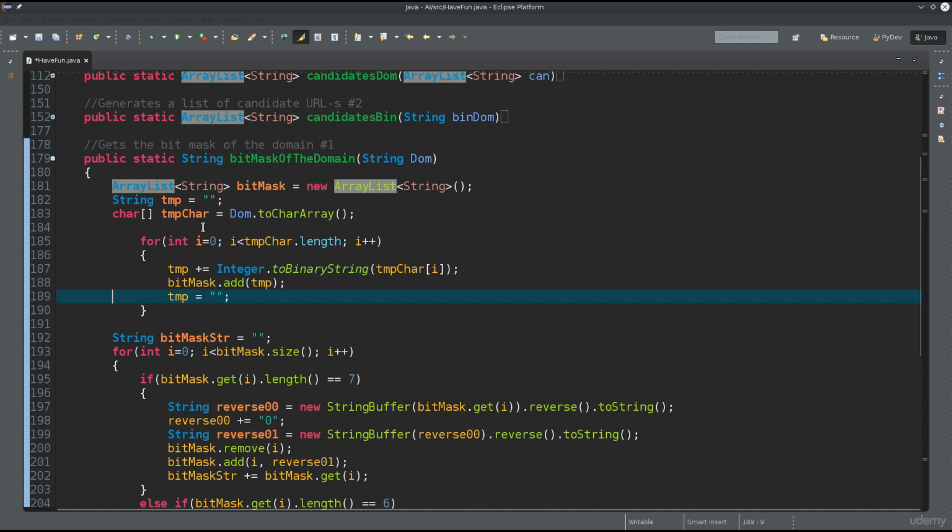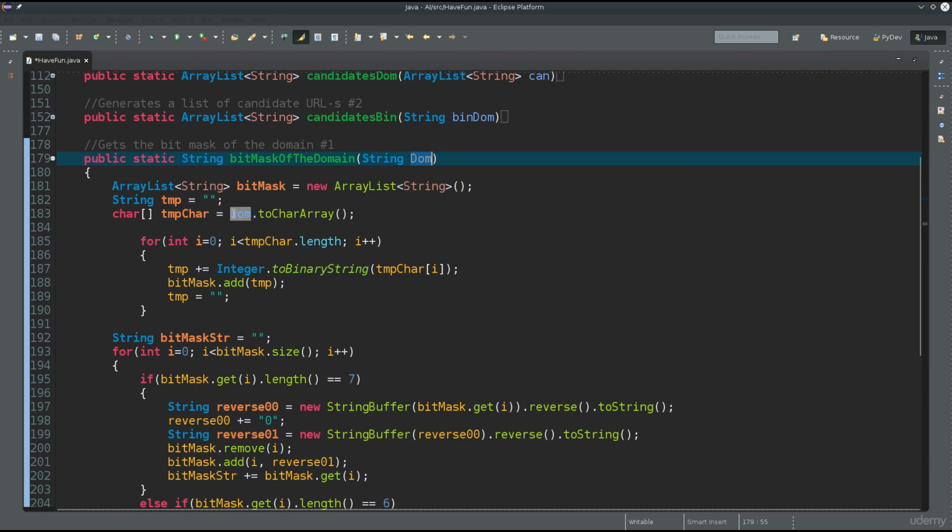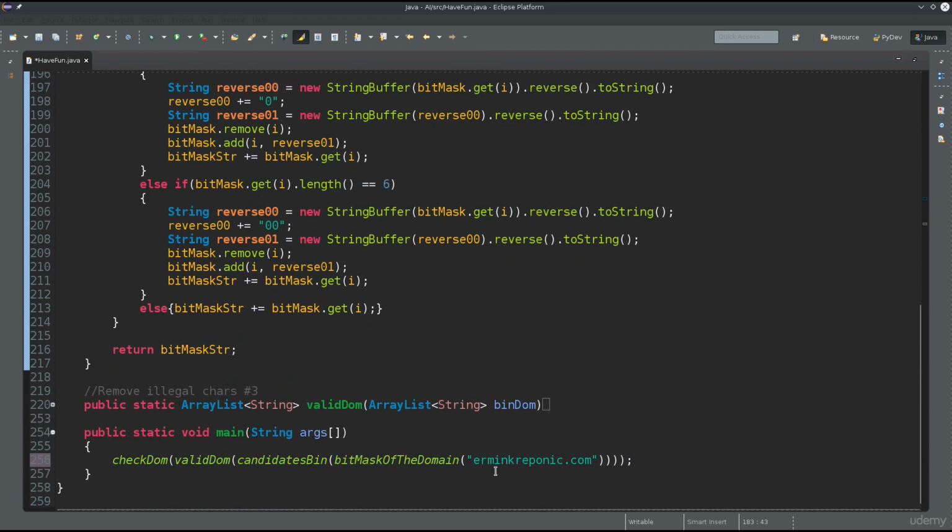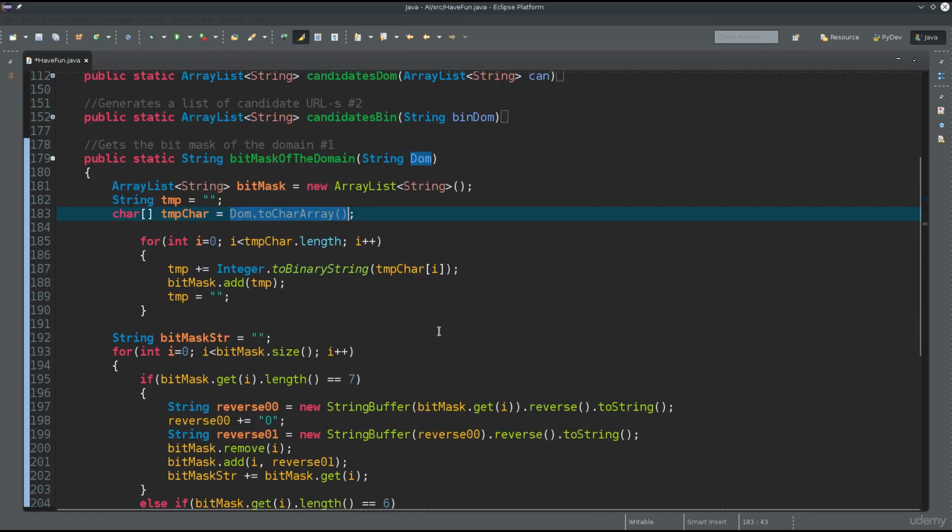what I do here is take the string dom, which is the domain, and convert that into a char array, so I can examine each character individually. So, for example, E, R, M, I, N, etc. So I cast that into a char array, and then I begin manipulating that char array.